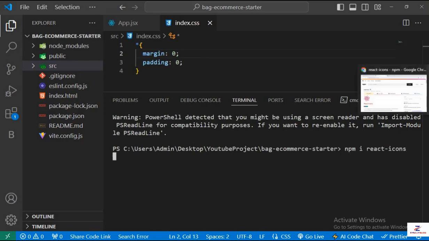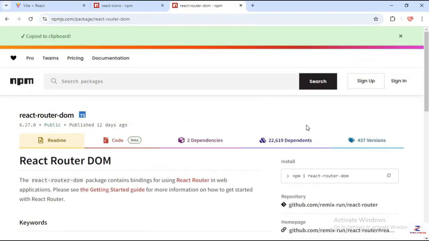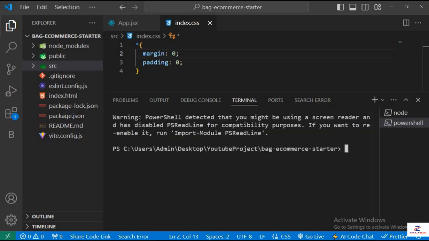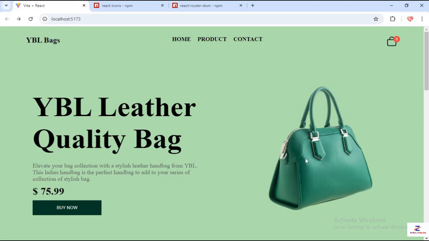Make sure you're connected to the internet as well. Back to our browser, React Router DOM, copy the installation code as well. React icons is already installing, so create another terminal, and in the terminal, paste the installation code for React Router DOM and press enter. Make sure you're connected to the internet as well. And also, we need the images that will be displayed, the product images, right?